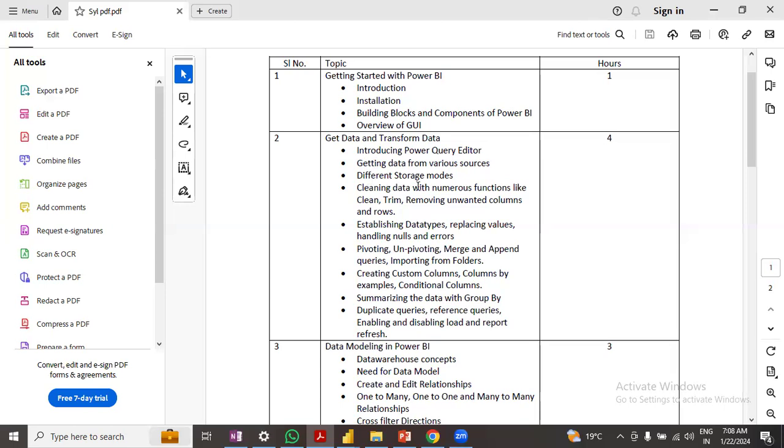Now, as far as the storage modes are concerned, there are storage modes in Power BI like the import mode, the direct query mode. There's also a live connection. So we'll discuss what are the differences between these storage modes and what are their particular advantages as well as disadvantages.